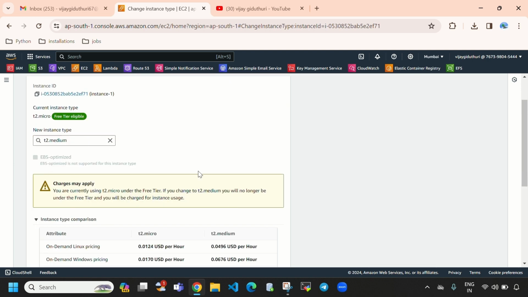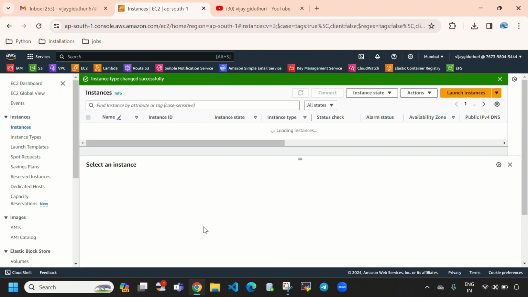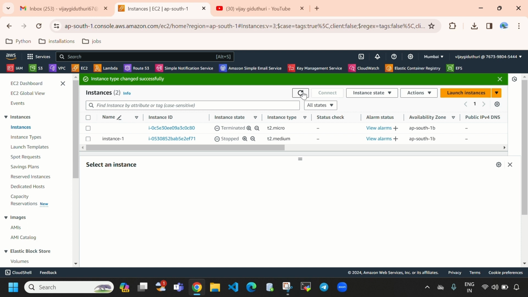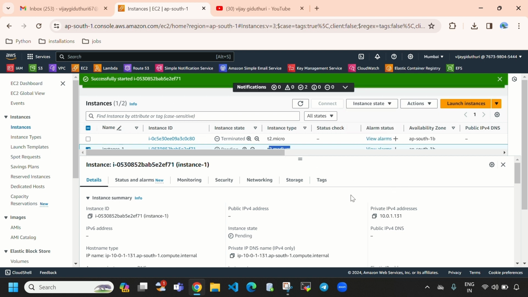And after selecting this, you need to select apply. When I select apply here, now it will change instance type guys. So here you can see our instance type has been changed to T2 medium. So now let's start this instance. Here you can see it was throwing a message like instance type change successful. So let's start this.